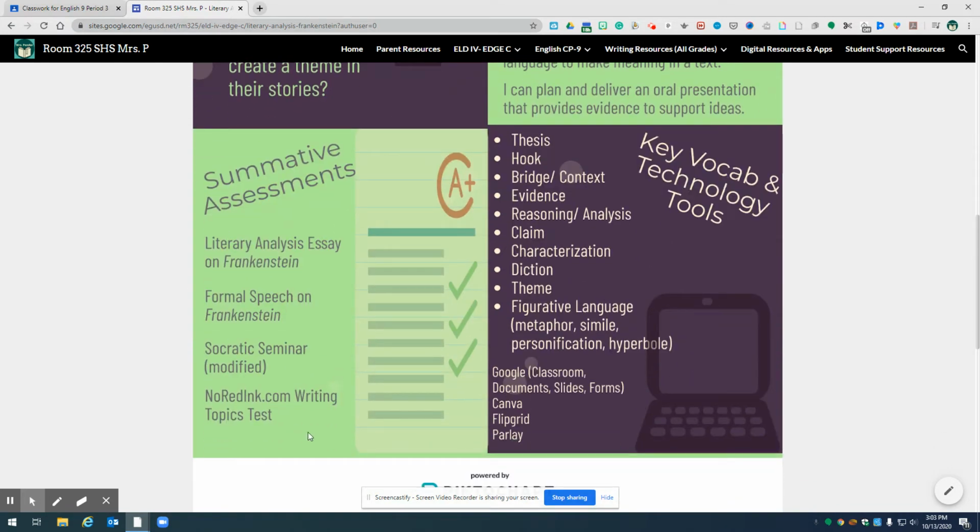I have what the summative assessments are, so you will always know ahead of time what your final projects are going to be at the end of the unit. For example, for period 1, you're writing a literary analysis essay, you're giving a formal speech, you will participate in a Socratic seminar, which is a classroom discussion, and you're going to take a no-red ink test.